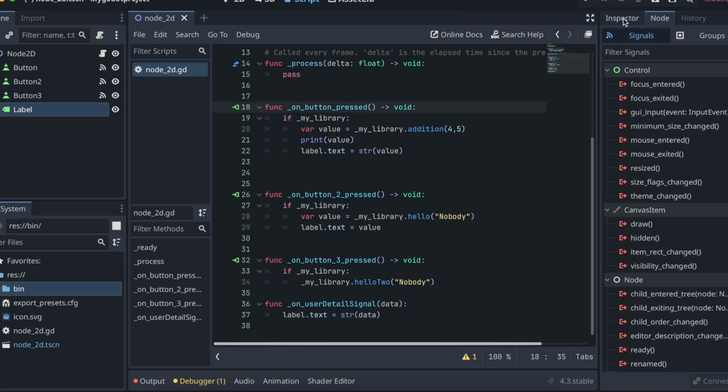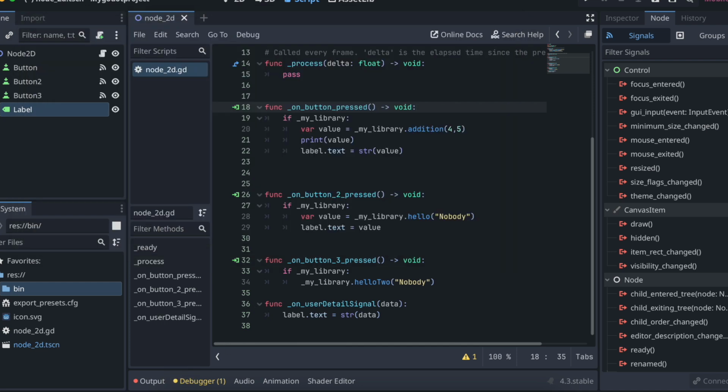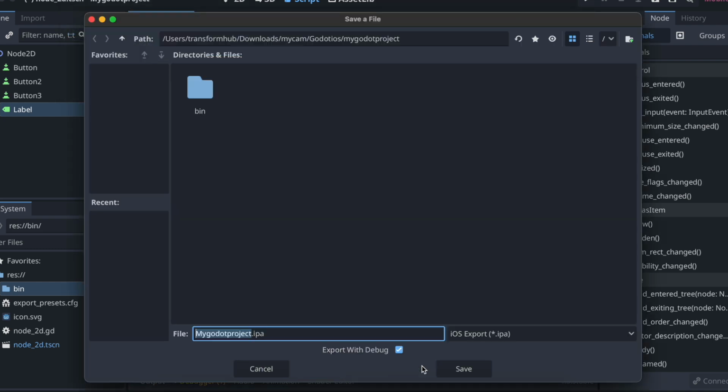Also, some of you might know that we can run it on a real iOS device via the Godot engine itself, I think there is some library, iOS deploy or something like that. It doesn't really work for me. That's why I like to export my project. I know it's a little bit tedious if you want to test it again and again, but I think it's fine. Just click on project, export. I'll click on export project.